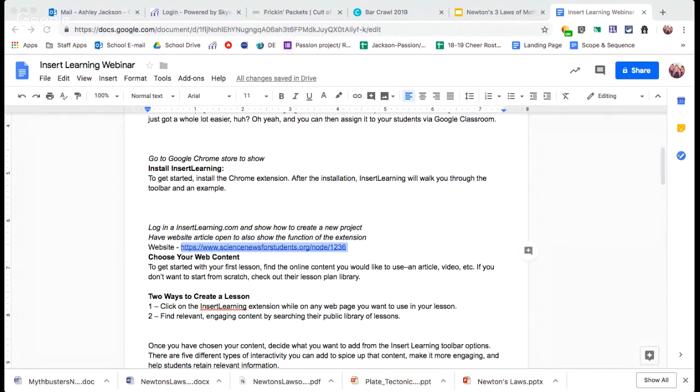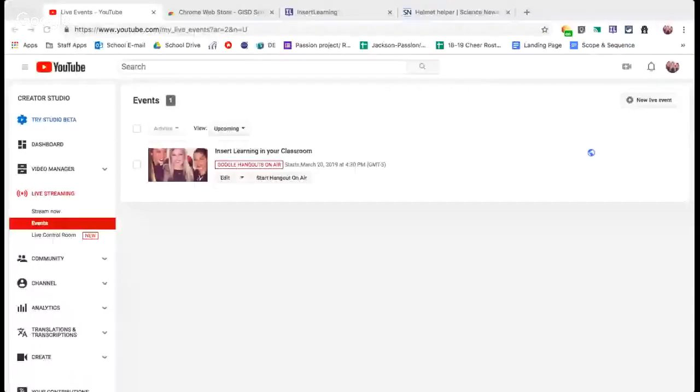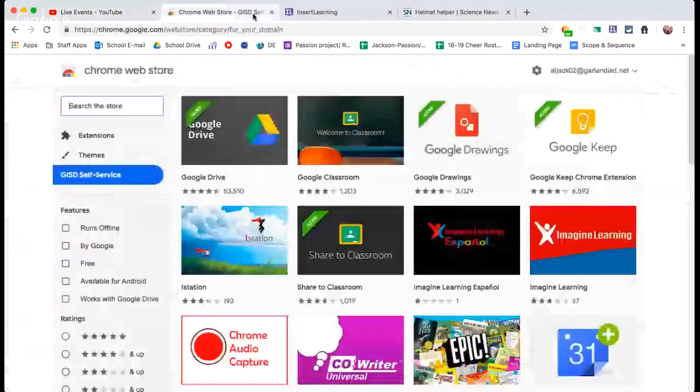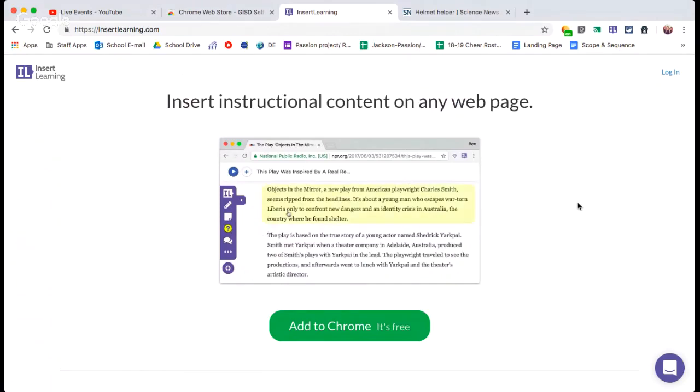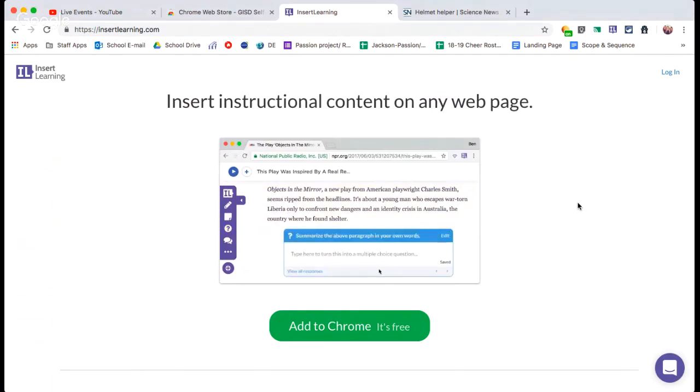So on Insert Learning, hold on one second, clicked on the wrong one. Here we go. So Insert Learning is an extension that lets you turn websites into interactive lessons, which creates so many options for students to learn about new topics and master specific TEKS if that's what you're looking for.